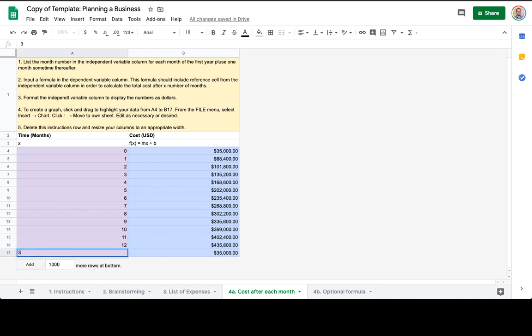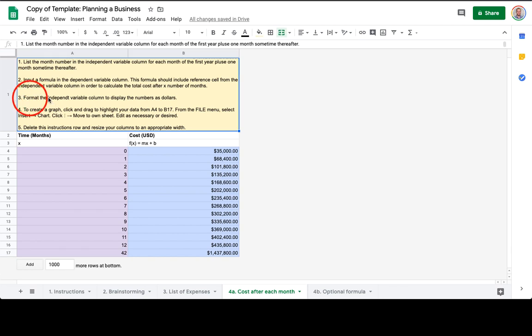So let's say after 3 years, 36 months, this restaurant business is going to cost well over $1 million. After 3.5 years, almost $1.5 million. So at this point, we've gone ahead and formatted the independent variable column to display the numbers as dollars. I just realized there's a typo there. One thing to note about spreadsheets is it's not particularly good when it comes to spell check, but other than that, super solid. Anyway, so next up, we want to try and create a graph.